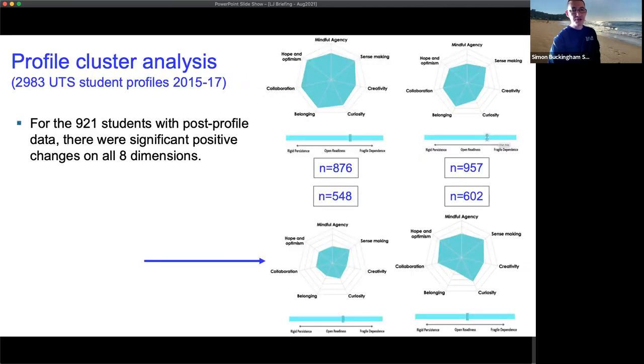Something else that we've done is, when you've got large numbers, you can start to do some statistics that make sense. In this case, we had 920 students who did a pre-test and a post-test. So they get a profile at the beginning, and then they do another profile at the end, which might be the end of the semester, for example. And you look to see what's changed. So you could see whether they are reporting in general an increase in something.